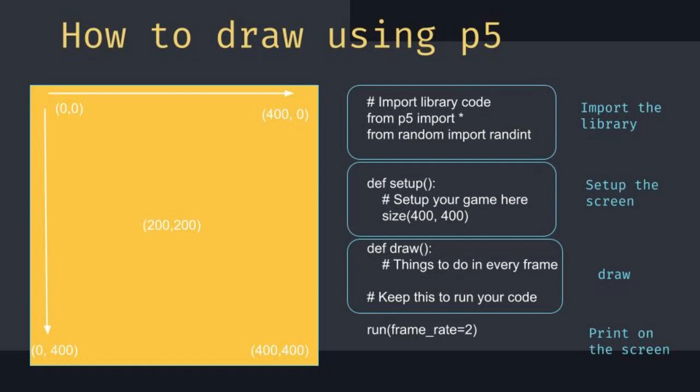The top left corner is at 0, 0. The top right corner at 400, 0. The bottom left corner at 0, 400. The bottom right corner at 400, 400.